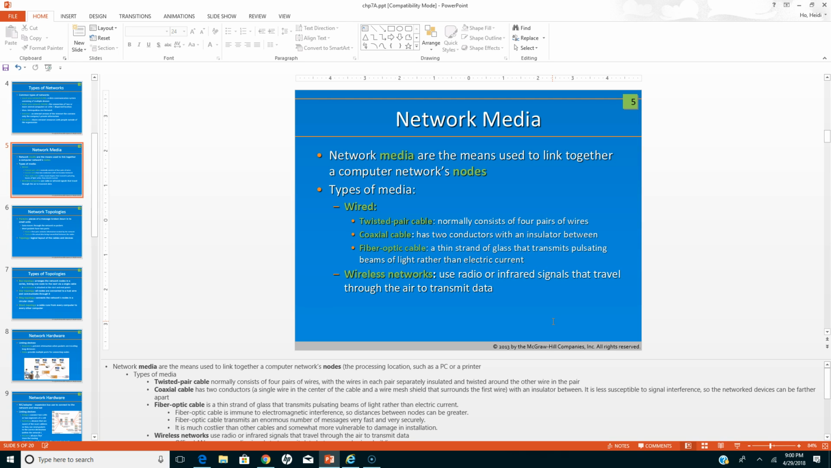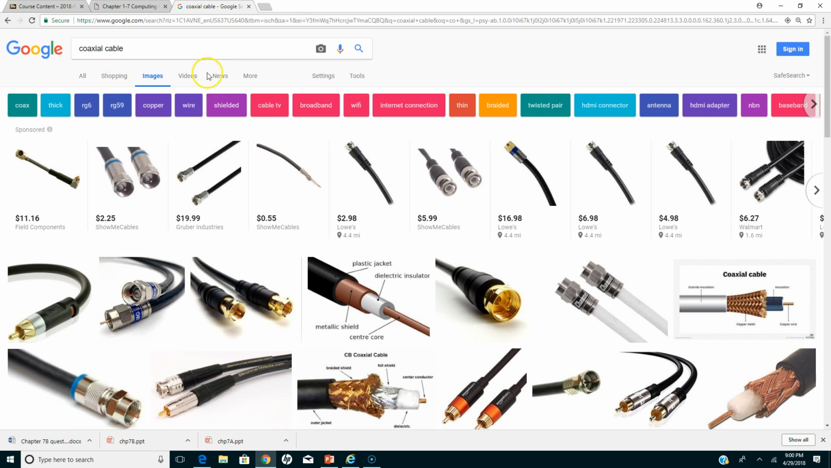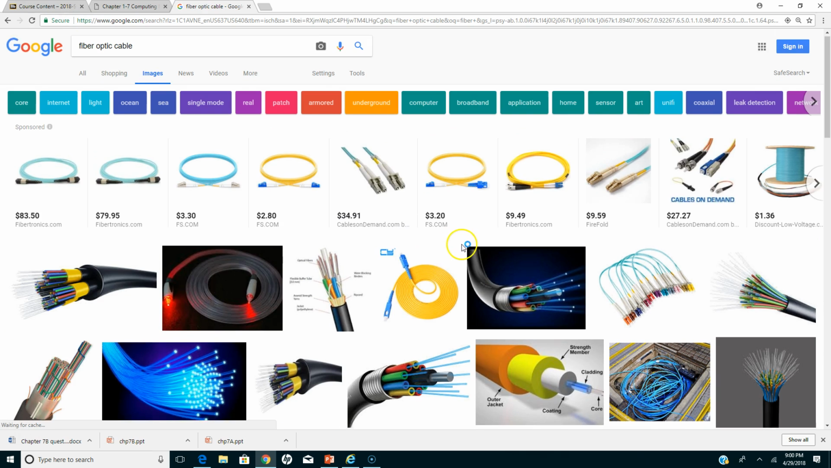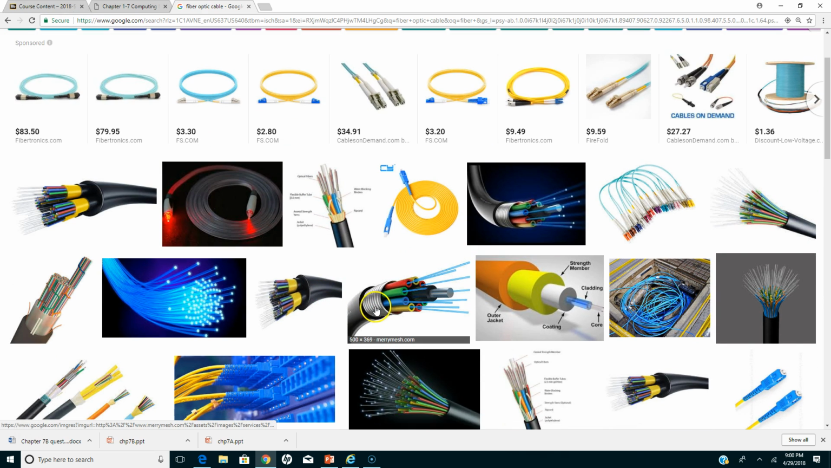And this is one of the most costlier than any other type of cable. Somewhat is more vulnerable to damage in installation. Normally, people need to have a special training to install the fiber optic. Let me give you an example of a fiber optic cable. Okay, this is called a fiber optic cable.